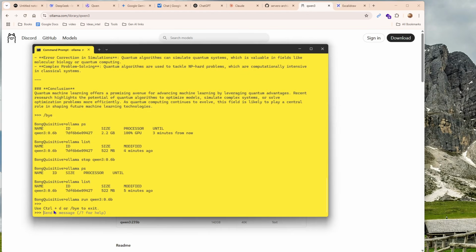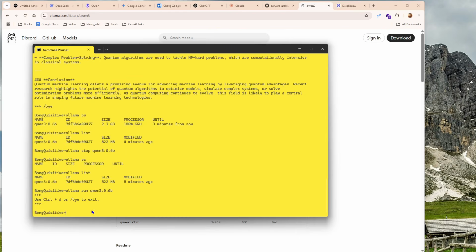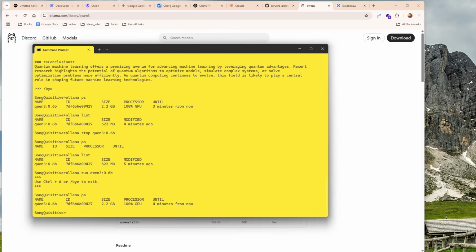Okay, so as it said, Control D or slash bye to exit. I've seen that if you do Control D, it exits the process as well as stopping that model. So now if I do Ollama PS, oh, it's still there. Anyway, sometimes it automatically releases it from the memory. By the way, this affects your memory, because if it is still active and loaded, it's eating up your memory. So be mindful of that.